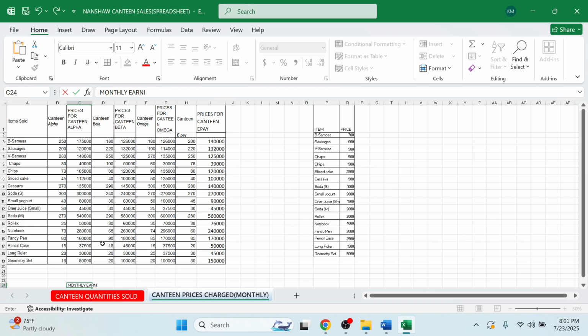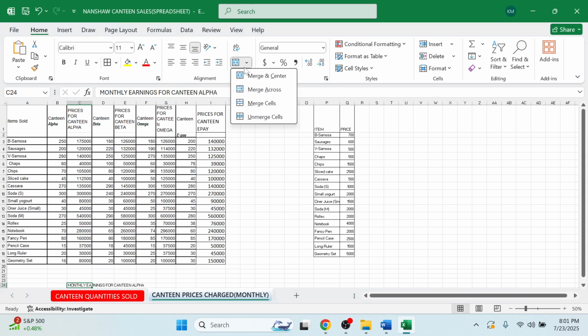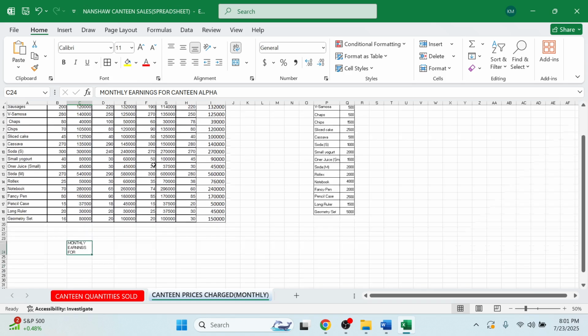Monthly earnings for Canteen Alpha, so that I get the monthly earnings for that canteen, because Canteen Alpha has been selling all the commodities from samosa up to geometry sets, and I just need to calculate what they sold at the end of the month. So I click at this and I wrap it first, because the letters are overflowing the cells. So I click at it, then I get it wrapped.